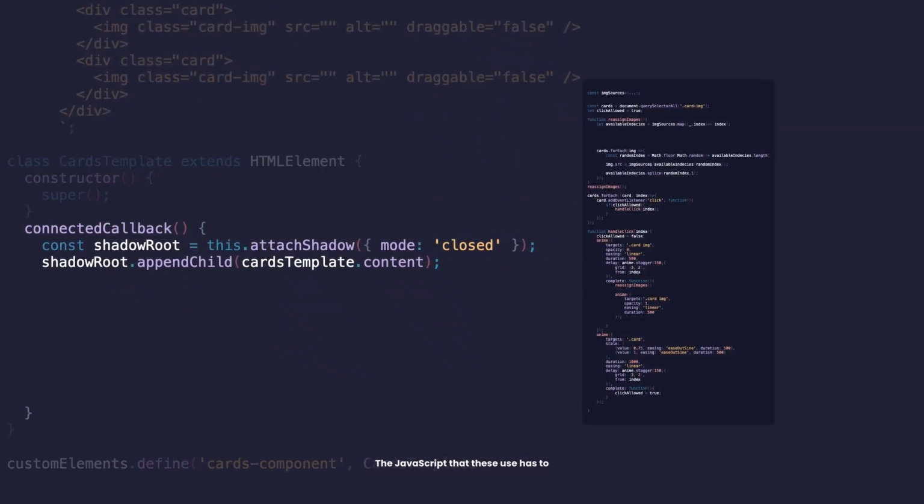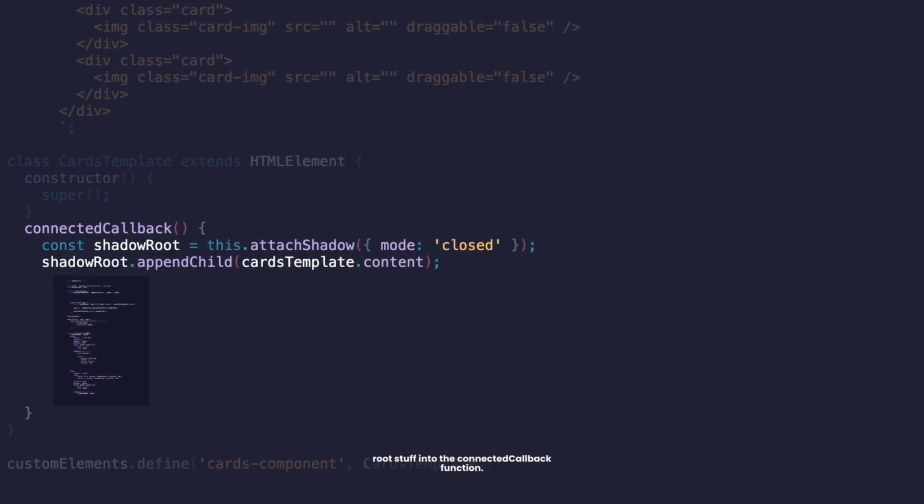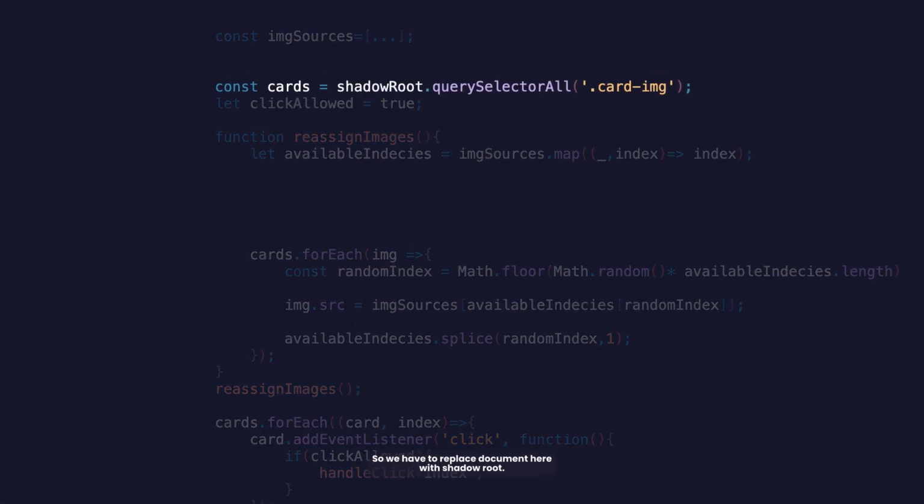The JavaScript that these use has to simply be put underneath all the shadow root stuff into the connected callback function. It is important to remember that the cards we were getting from the document now come from the shadow root. So we have to replace document here with shadow root.